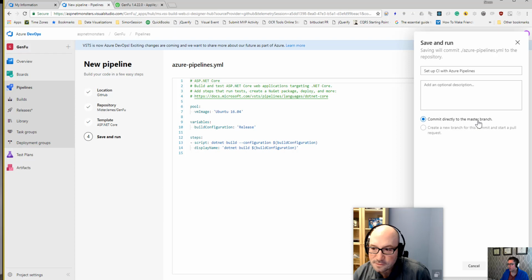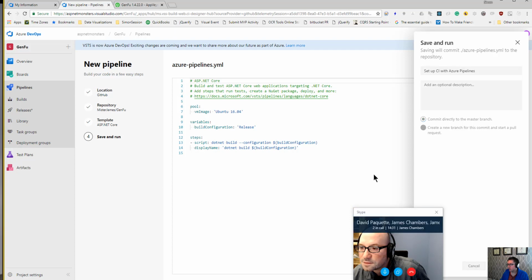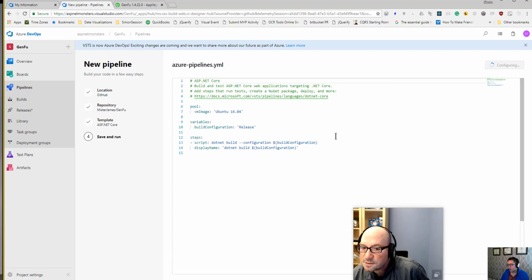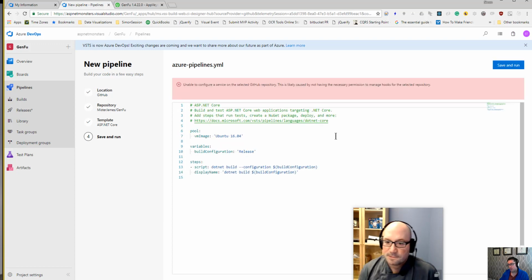Commit directly to the master branch. Oh, it's going to commit a thing. Okay, that's cool. Yeah, we can commit directly. That seems reasonable. Alright, so I like this already, that there's a YAML file that's going to be used to run builds. So this is similar to something like CircleCI.